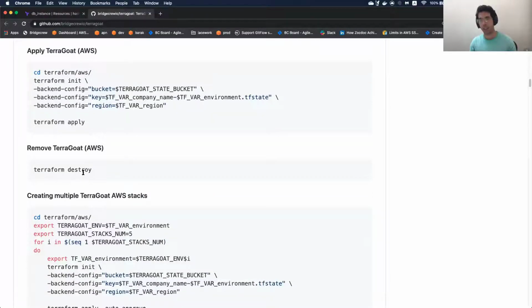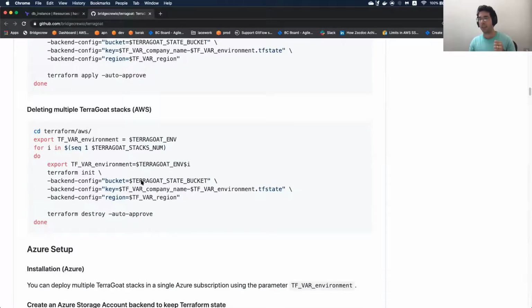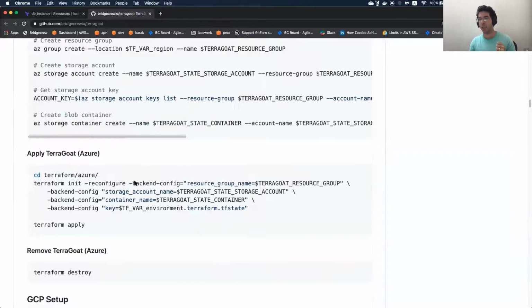And to destroy it, you are running Terraform destroy. If you want to have multiple stacks, like multiple vulnerable environments, you can have it. The same for Azure and the same for GCP.